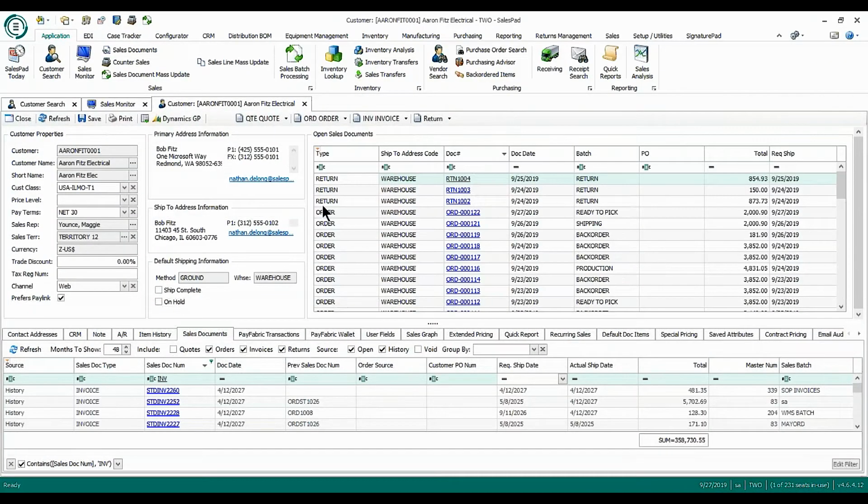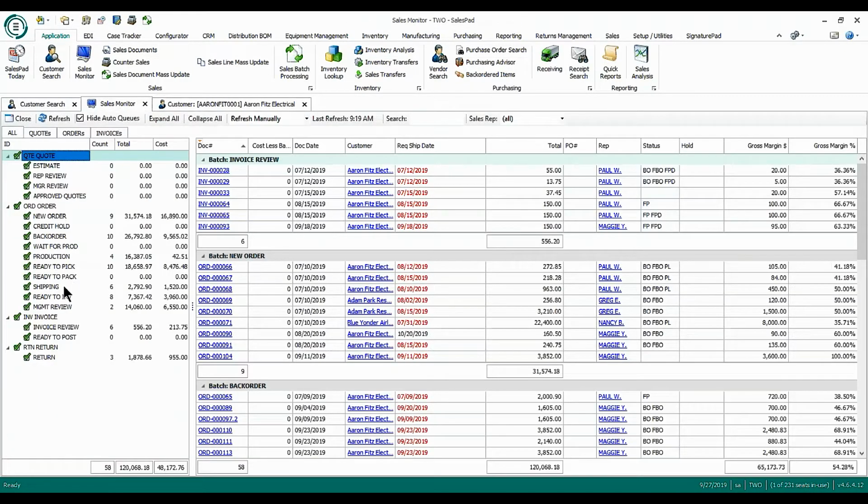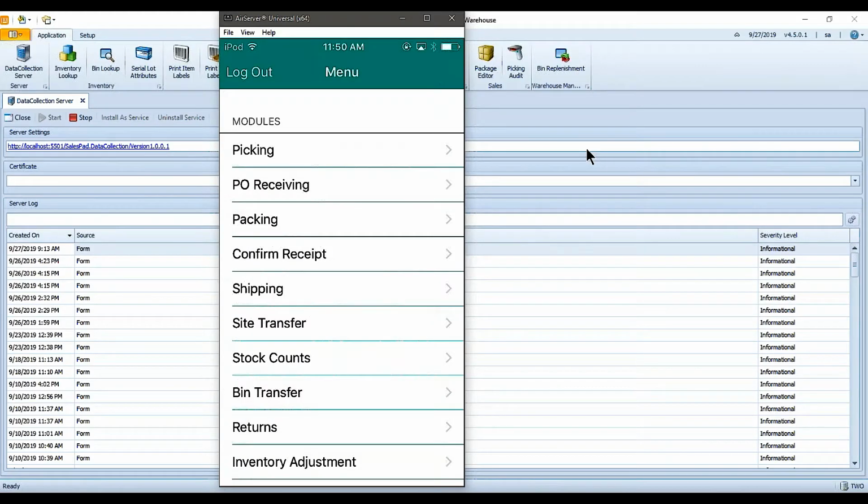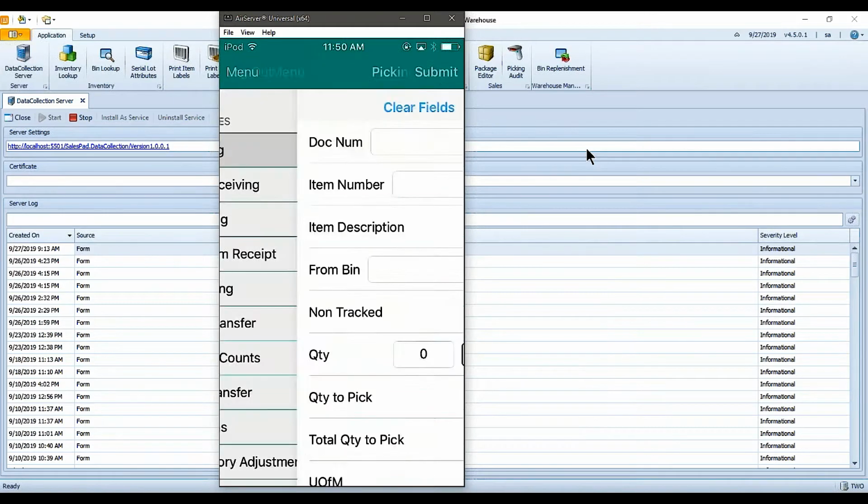All right. So in SalesPad desktop, I entered that order, and now we've got it saved. And now it's going to be right here in our ready to pick queue. So as soon as I have data collection set up, as soon as things hit my ready to pick queue, they're available for picking on the mobile device. To do that, I'm just going to tap picking here.